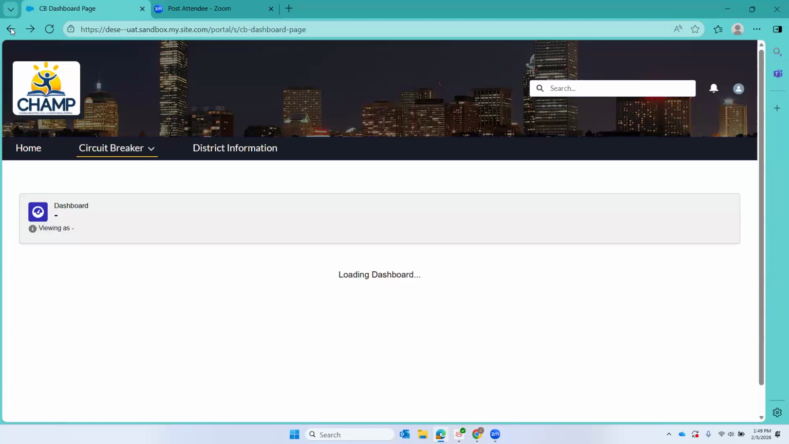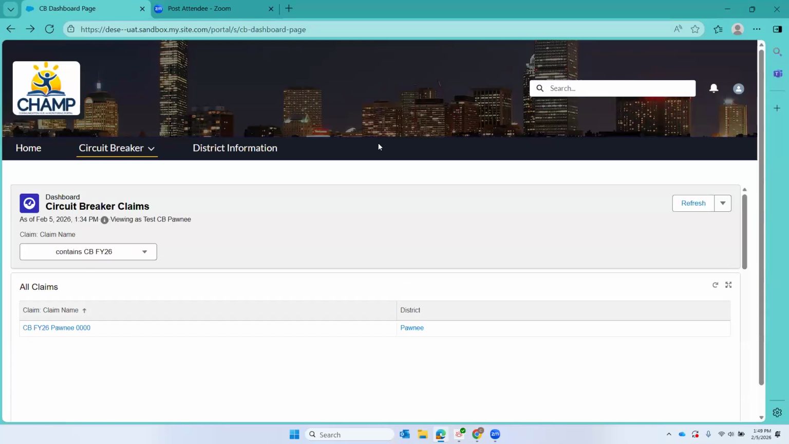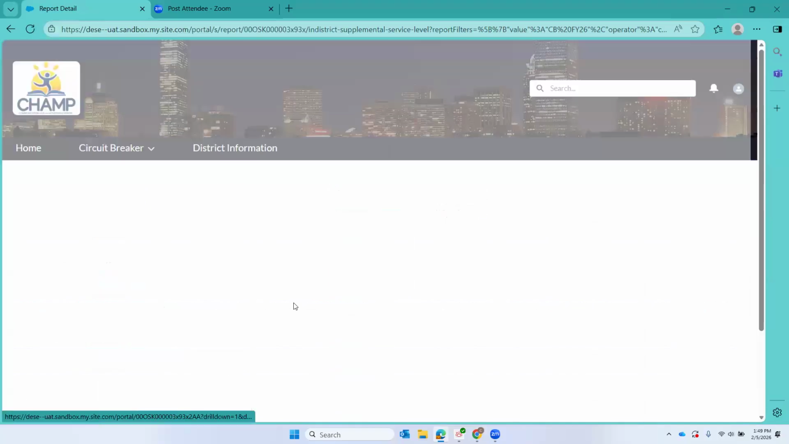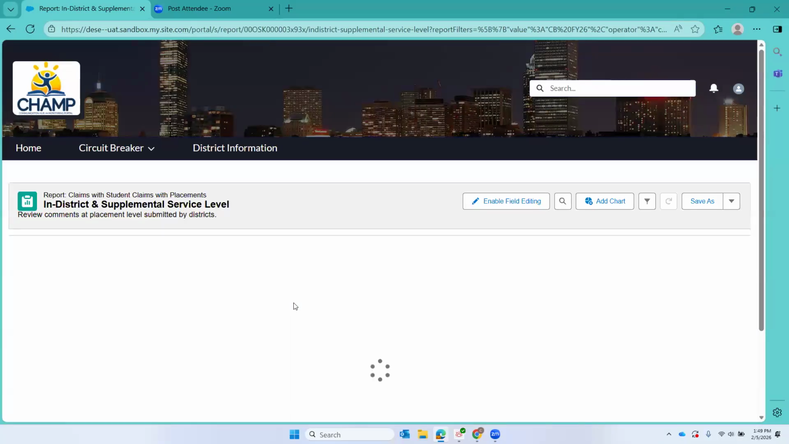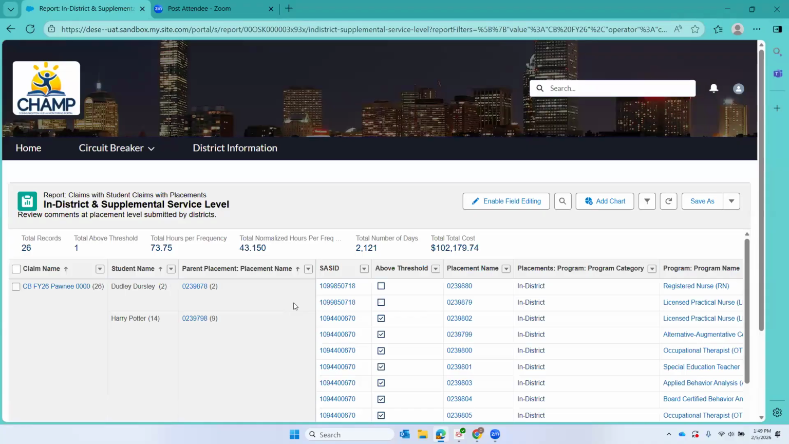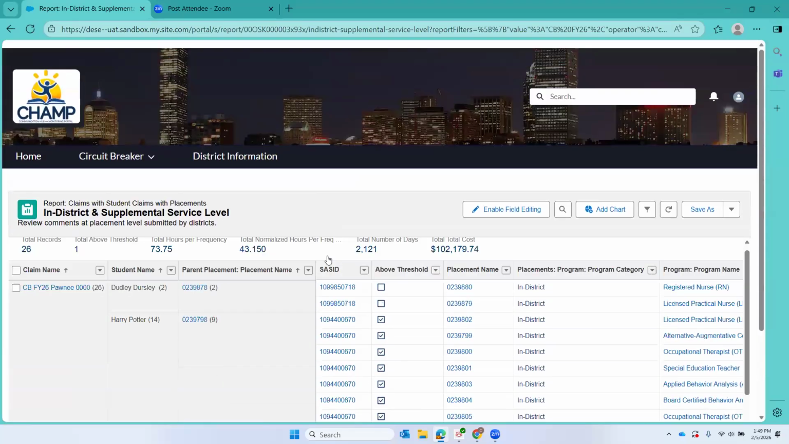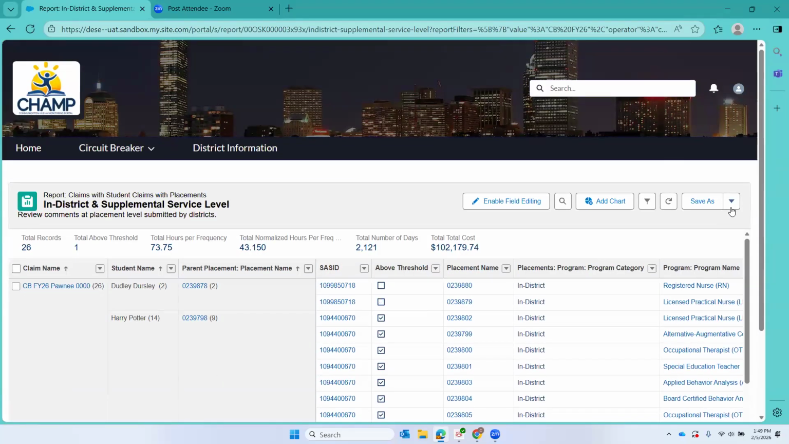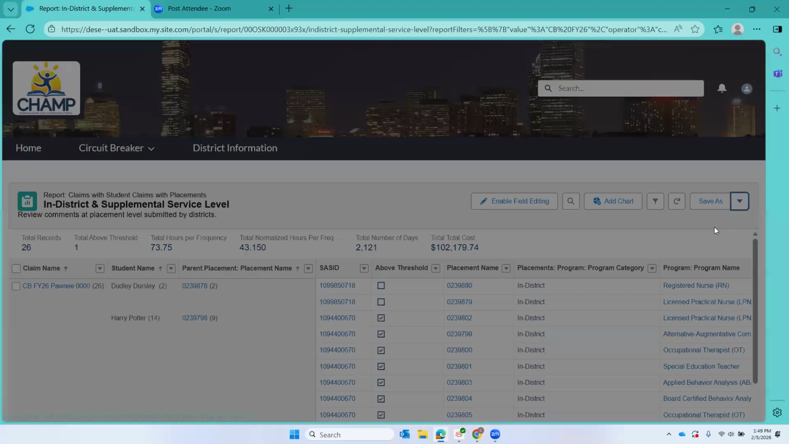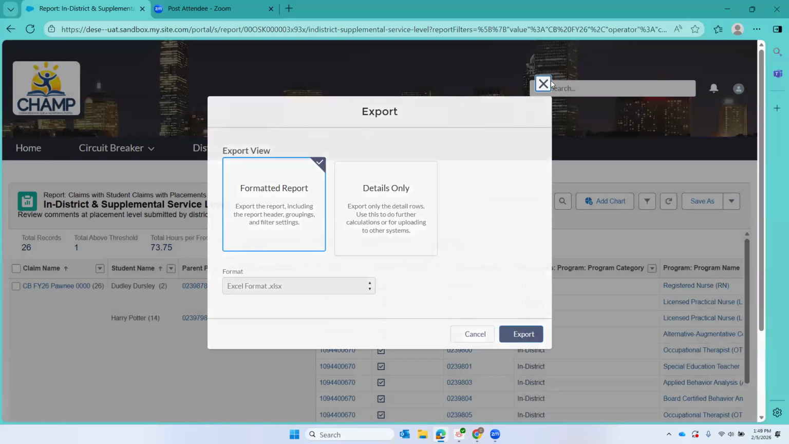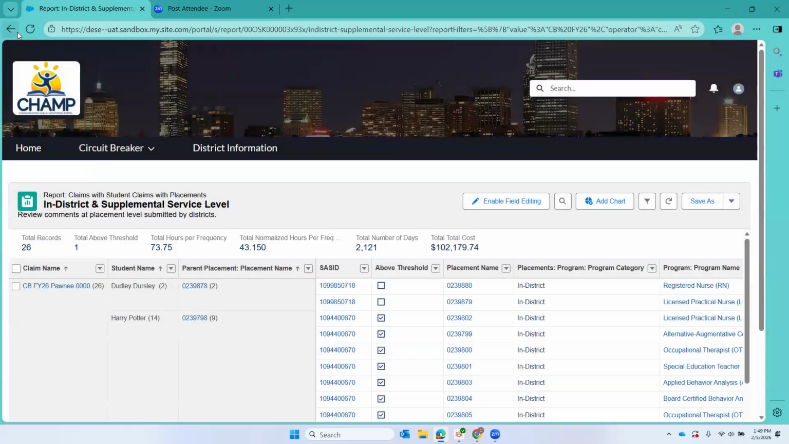Going back to the report, I only opened up Harry. I want to open up all the students just so you know how to get here. View report. And now these are all the students that were claimed with in-district or supplemental placements on Pawnee. And again, if I wanted to export this, I'd go to this caret next to the Save As, press Export, and then decide on the type of report I want, and then export, and it would export right to Excel for you. And then you'd be able to manipulate it, filter it, add it, do whatever you want.